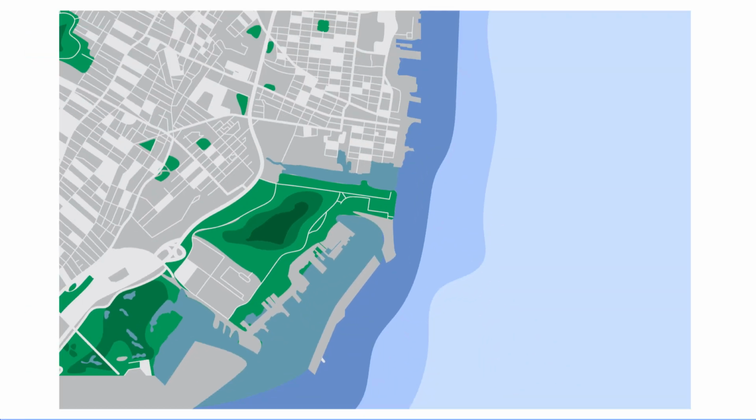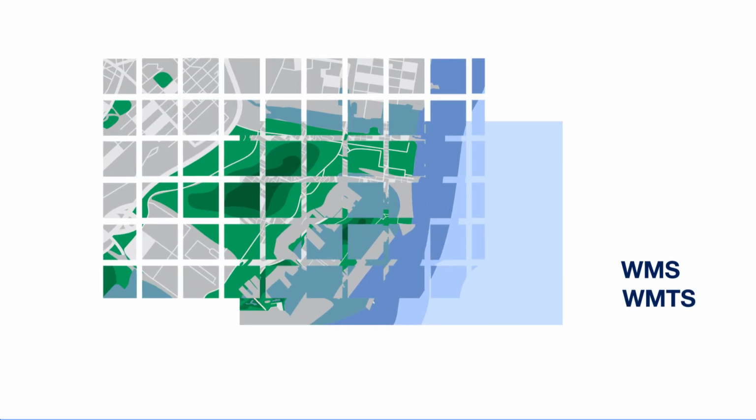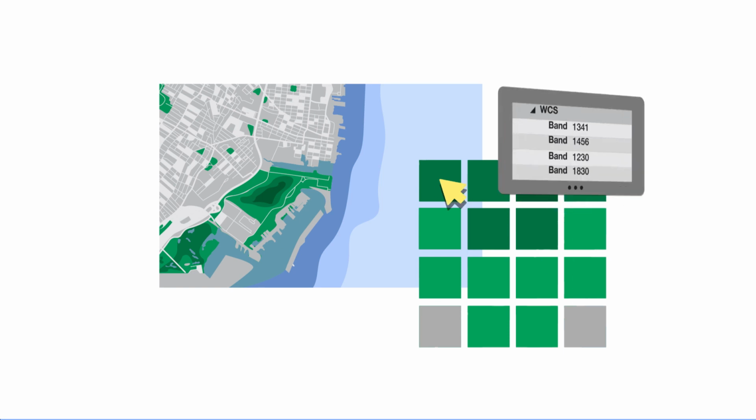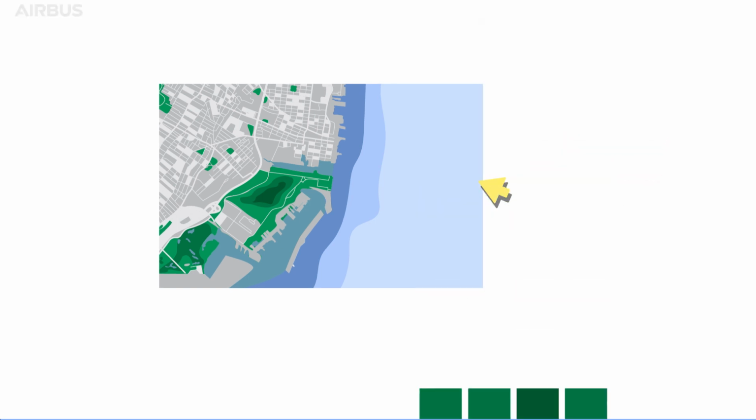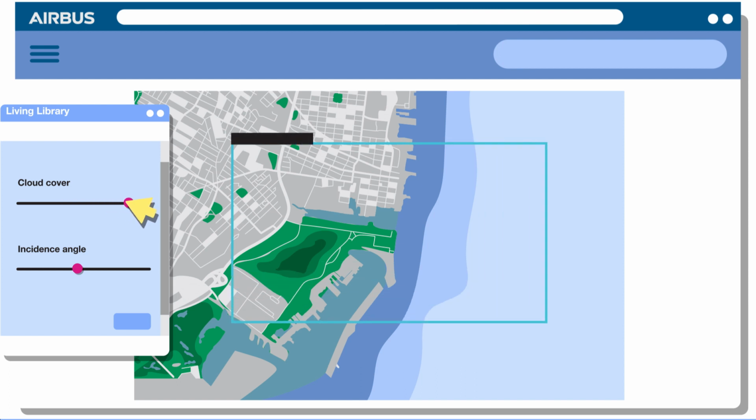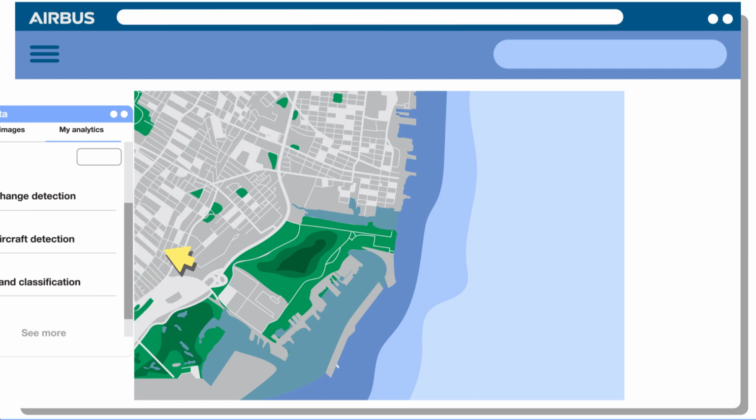We provide access through a range of different protocols, such as WMS, WMTS, or WCS, to easily embed our data and services into your applications, GIS, or websites. Filter the data you need by date, resolution, cloud cover, and more. You can also track your consumption, order products, and monitor product deliveries.